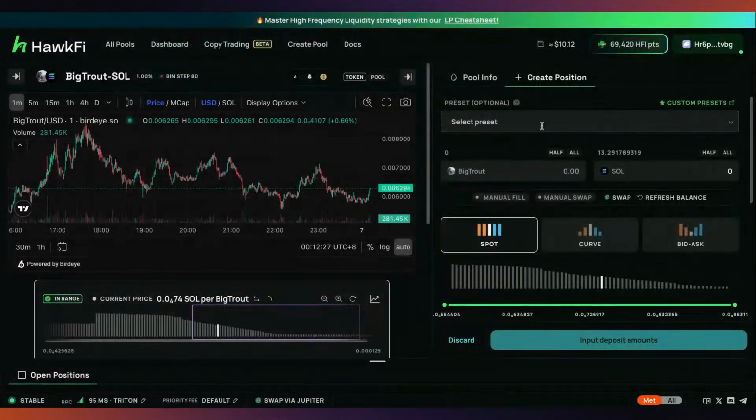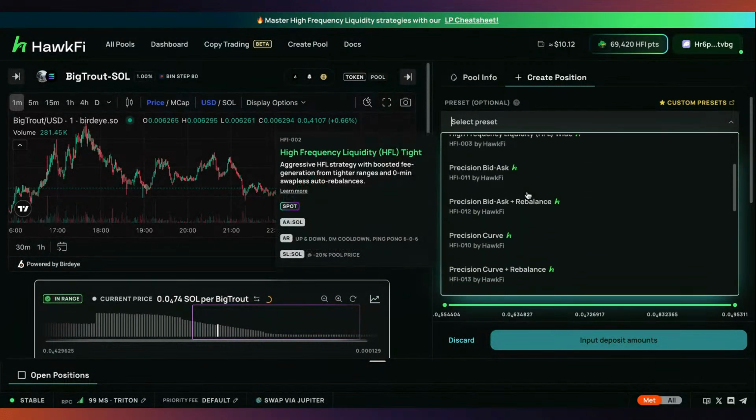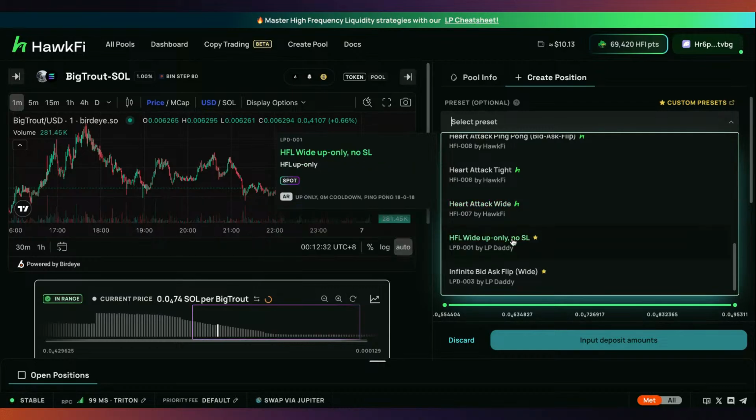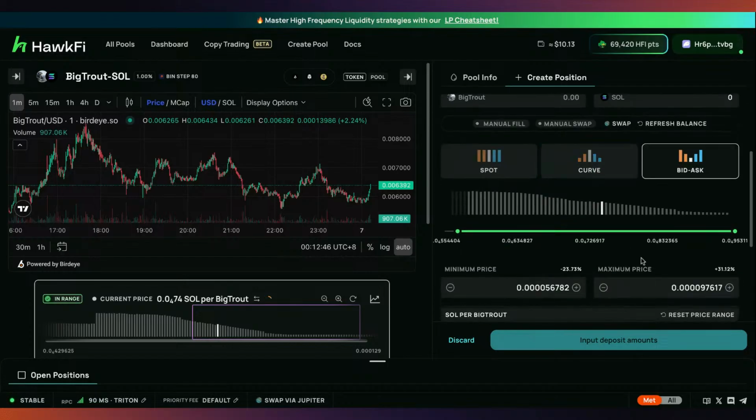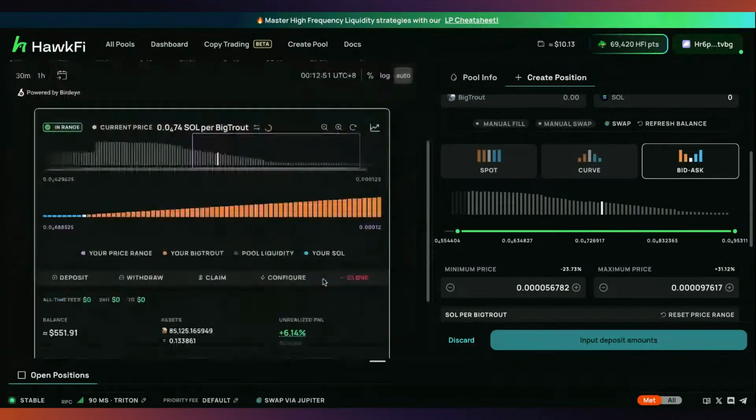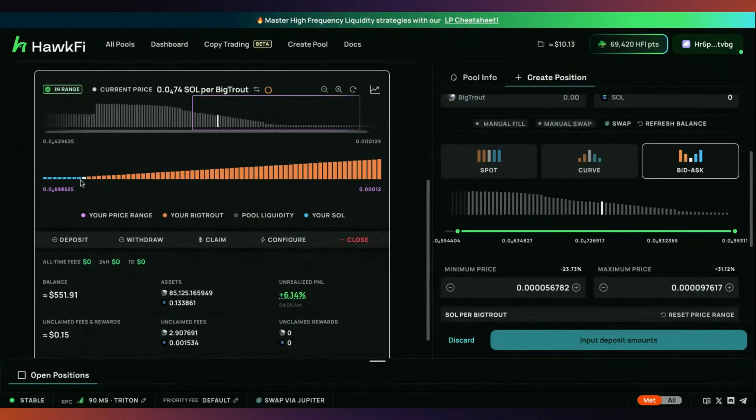So going back, as you could see, because I have customized my own presets, they're here. If I want to deploy a new position into a big trout or any other pool, I could just click, let's say HFL wide only, or this infinite bid ask flip wide, and then I could just deploy. I did not need to do all the funky animations. Let's see if this flipped. Not yet, because the liquidity is small over there. But hopefully you'll see the sol side here reshape to basically concentrate over buying steep dips.